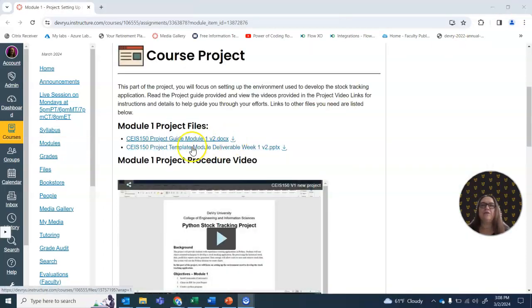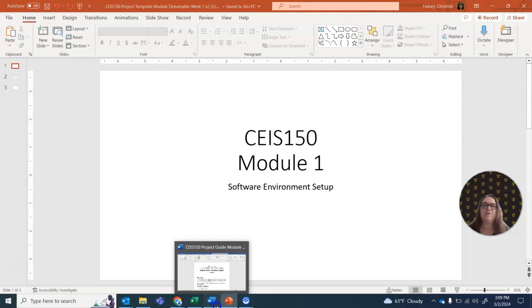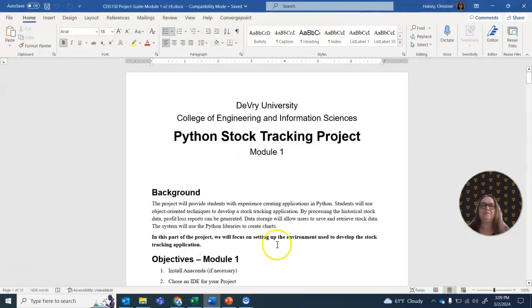Then we're going to download these two files. The project guide is our instructions, and the project template deliverable is what we will submit for Module 1. We want to have both of those up and ready to go.